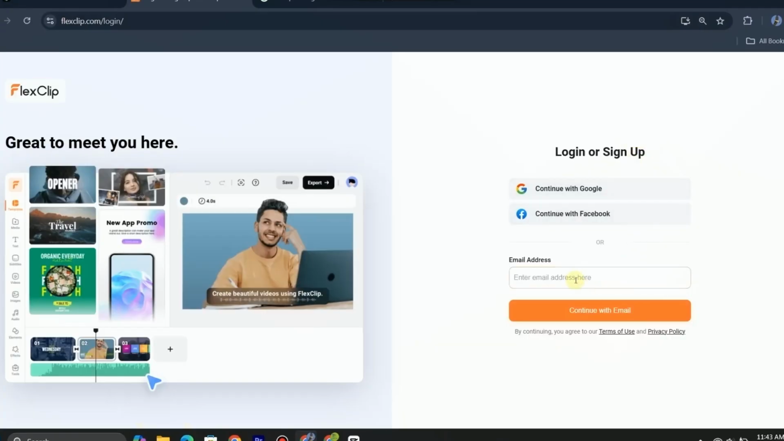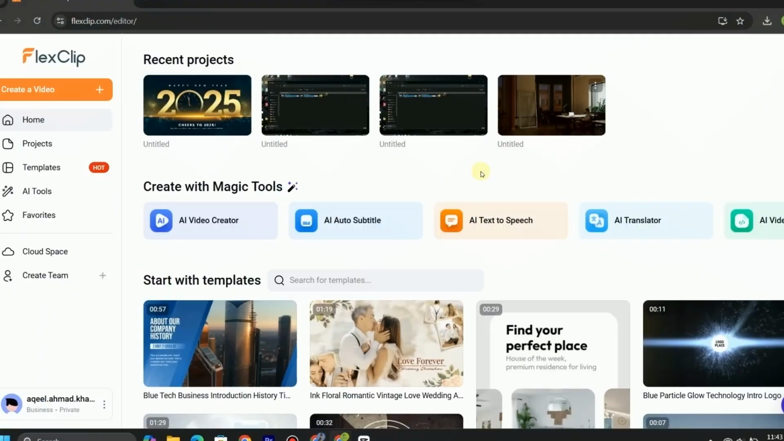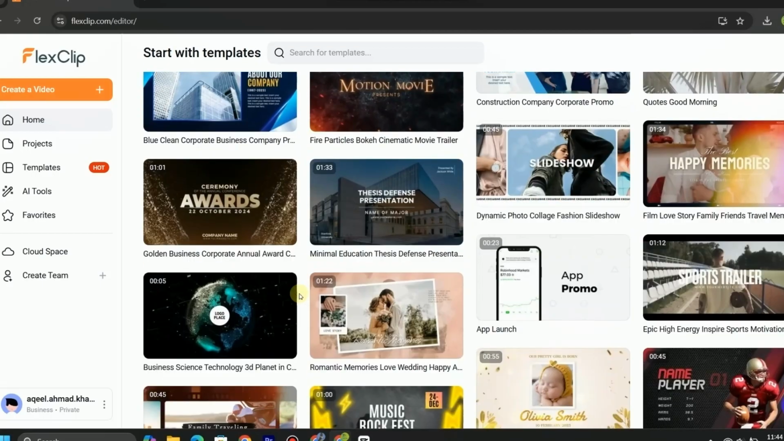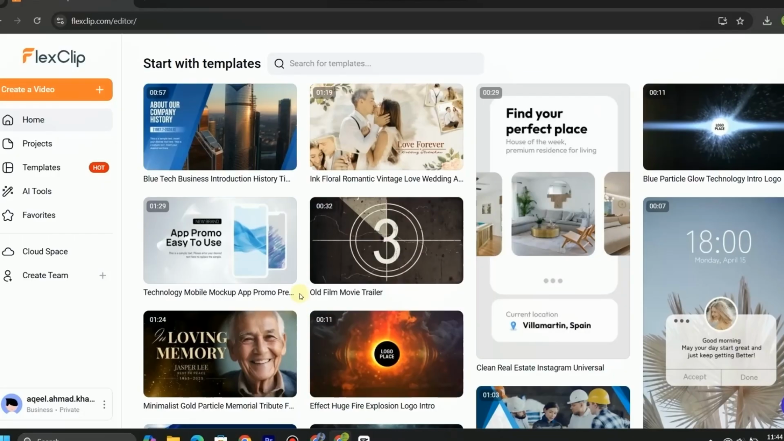Let's see its features. First of all, create an account on it. As I have an account, I will simply log in. Its interface is clean and user-friendly. There are a lot of templates that we can use for the video. You can explore them. Our main focus is on AI tools, so let's stick to them.